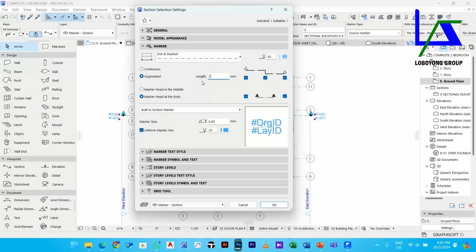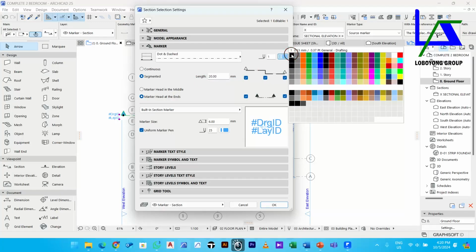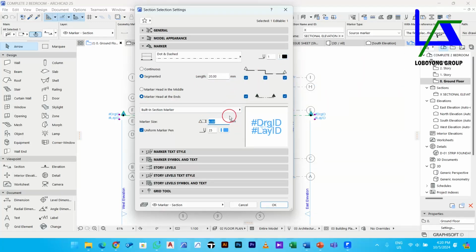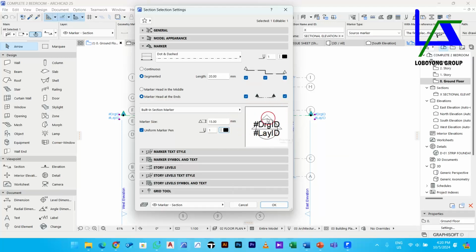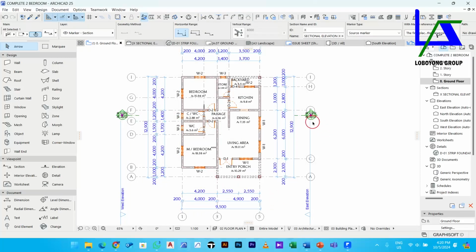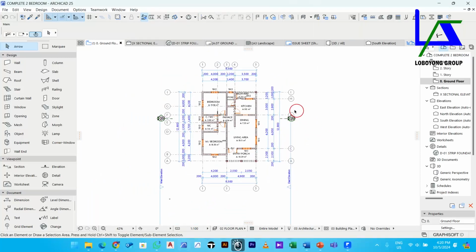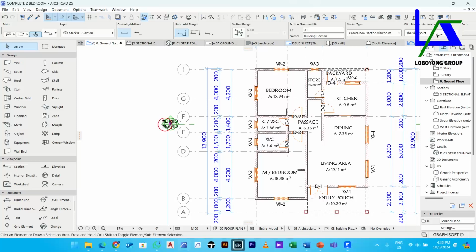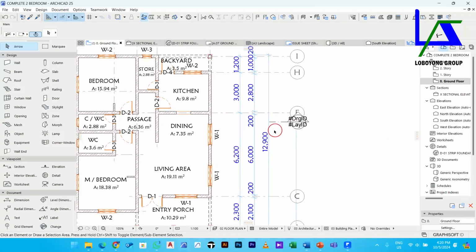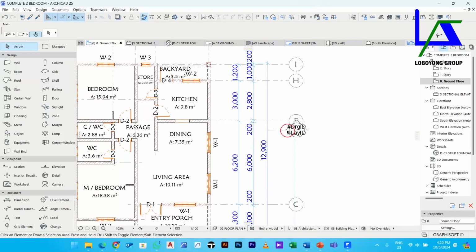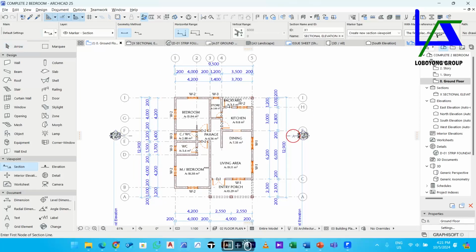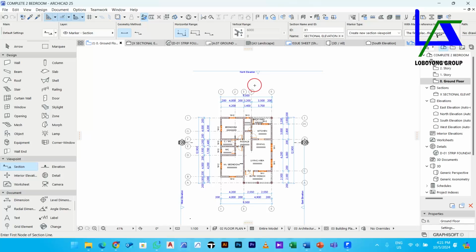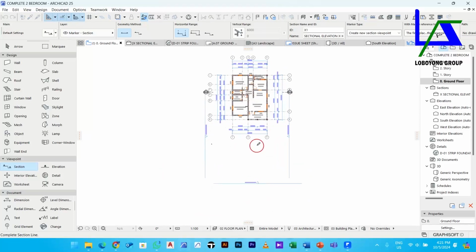Then the marker, you choose segmented. So the segment length 20. The color is color 1. So the marker size 15. The color is also color 1, like this. Make sure you are getting this appearance. Then okay. You see? Like this. Then now let's create the data section. You press and hold Alt, you click to copy the parameters. So this one start from here.